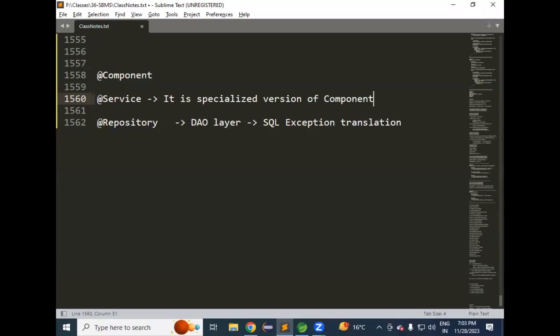What is the benefit for the repository? Exception translation. The benefit for the repository is exception translation. Are you clear? Good. When you go for component or service, we are going to get the same functionality. Then why to use the service? Service will represent your Java class as a business class. When someone looks at the class which is having @service, they will understand this is a Spring Bean which contains business logic. And normal Java classes are available.